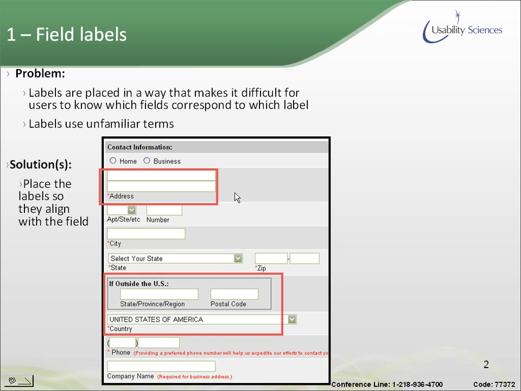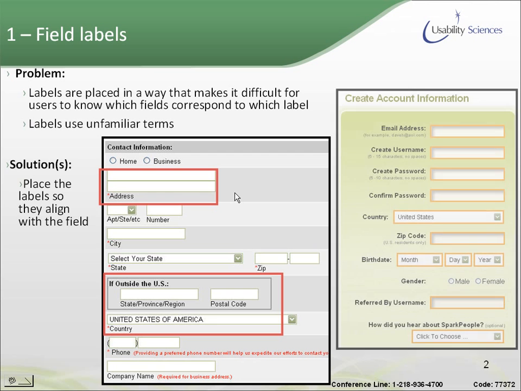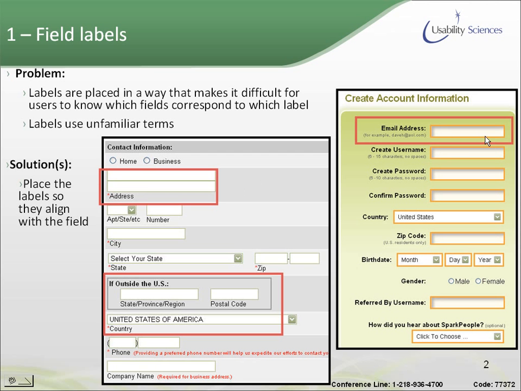Easy solution is put the labels in a place where they align with the field that they correspond to. Here's an example from Spark People. You've got your fields here, and then you've got your field label right to the left, which is great because for English reading people, we read from left to right. So you'll read the email address label, you see the example down here, and then you can fill it out easily here in the field. Also, any labels that you use should be descriptive, but also make sure that they're clear and concise.